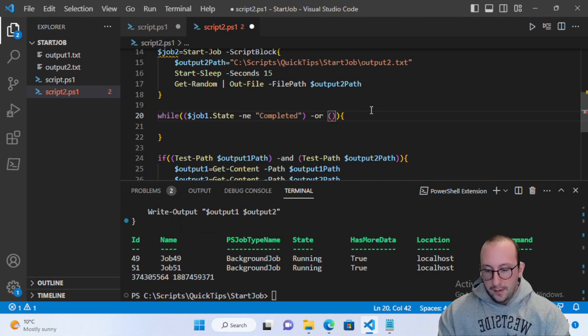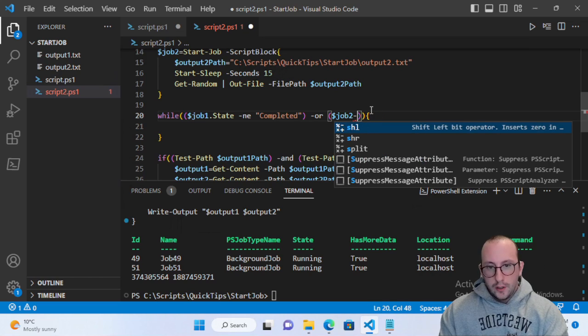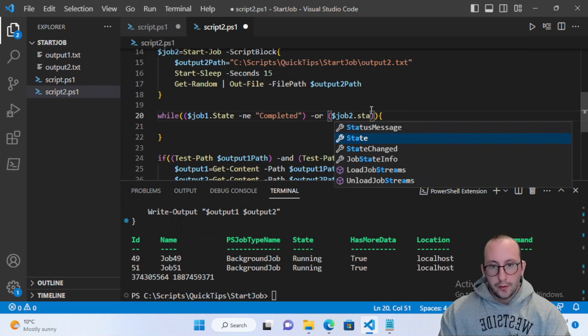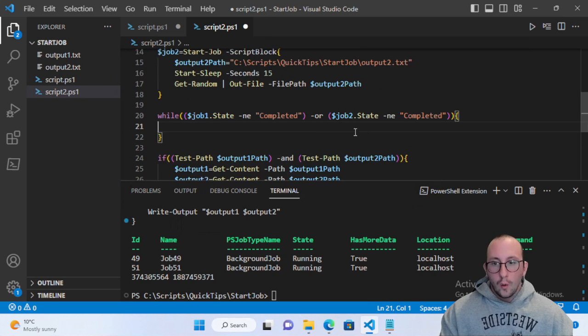Now, you might be thinking, shouldn't it be an and? You could use an and in some situations, but the way that we are writing this, it actually needs to be an or. And I'm going to go over that in just a second here. So what we're actually checking here is, is job 1 completed? No. Okay, that's good. Is job 2 completed? No, that's good. So we don't want to do anything. It's going to go inside the while loop and keep checking.